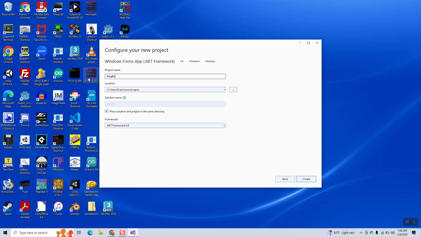We need to be careful here so we don't run into a problem later. I'm going to call it message box MSG, not spell out the whole word message, because there's a command, MessageBox, that we're going to need later, and if our project name matches the name of that command, we're going to run into an issue. So I'm just going to call this MessageBoxMSG.